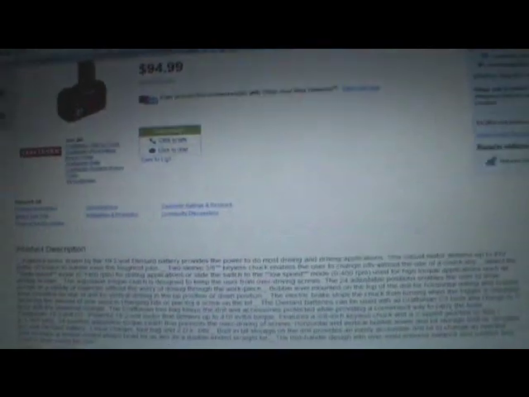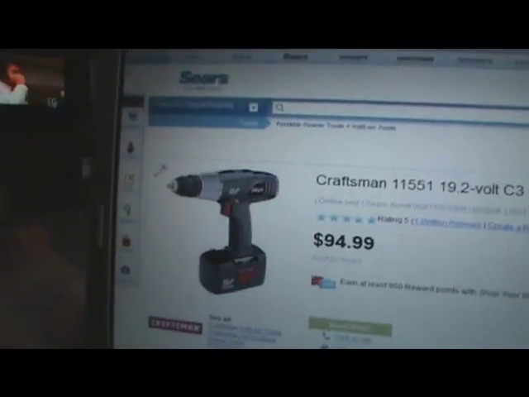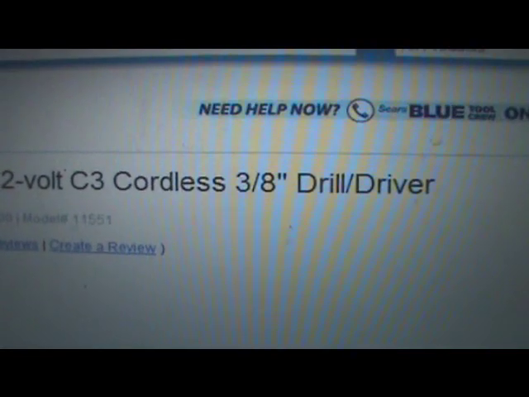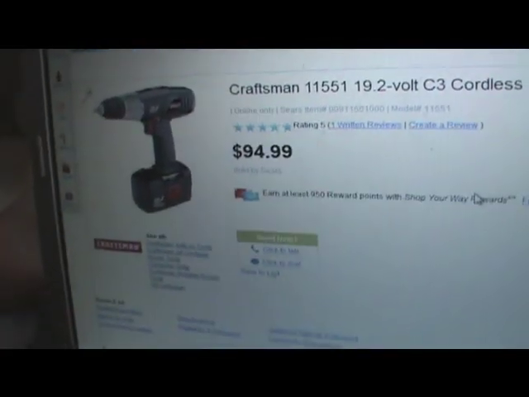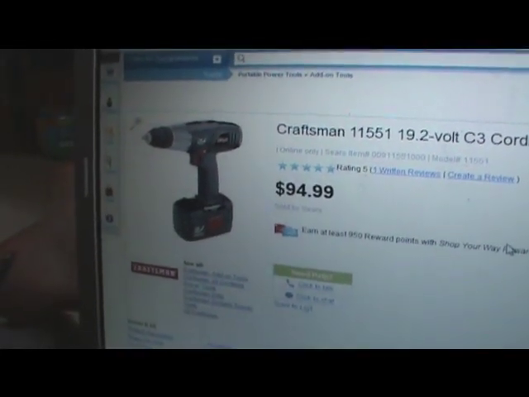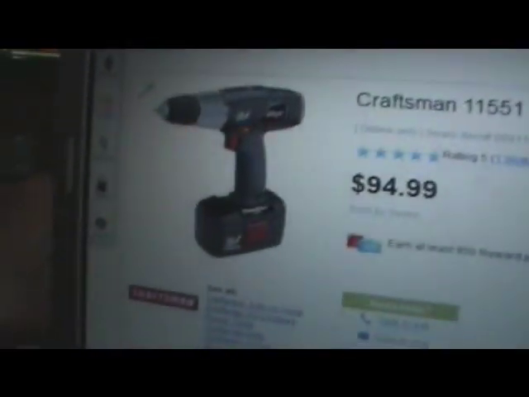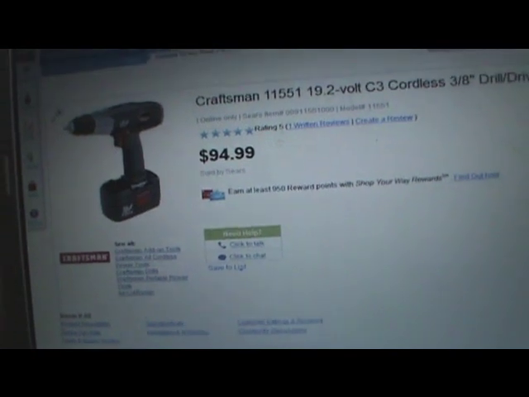I don't know if this one's mine or not. I mean, it looks exactly like mine, but I think mine has a... See, this one's only a 3/8 inch. No, maybe it is. I don't know. I couldn't tell you. But it looks exactly like mine.